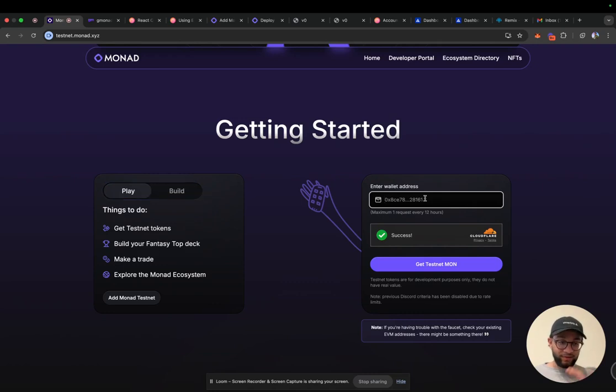And if you know about building on testnets, faucets, and getting testnet tokens on any network nowadays is actually really tough. So the fact that Monad has enabled this in the developer portal is super cool. And so we're going to go ahead and jump right in.